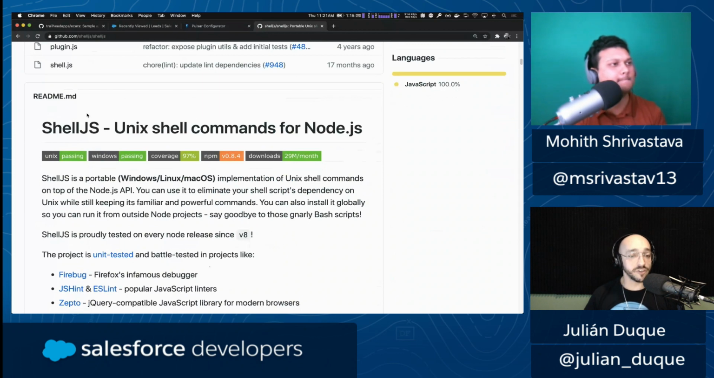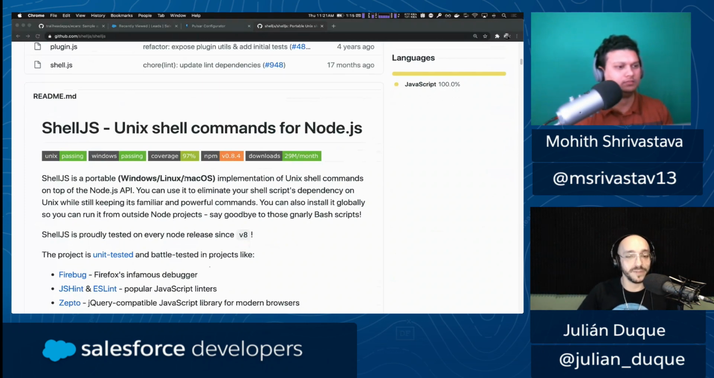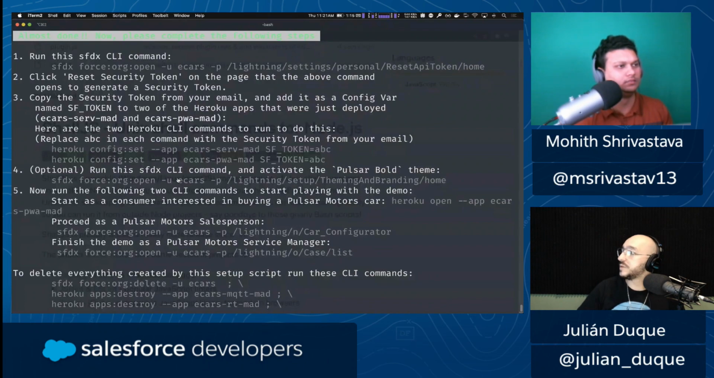Sure. So as you can read here from the documentation, shell.js is a portable implementation of Unix shell commands on top of the Node.js API. So you can write the same script and run it on Windows, Linux, and Mac. So this is pretty much what is helping us to create this automation script. So let's go to the code.